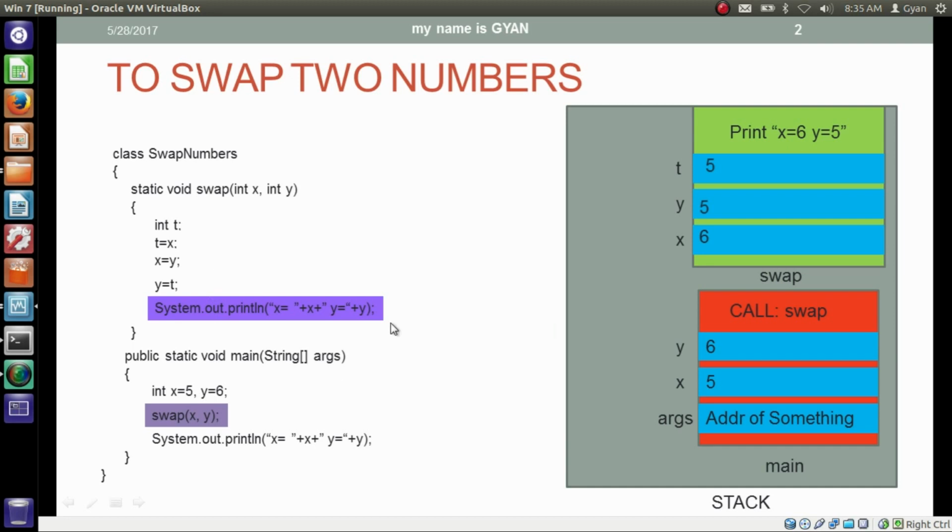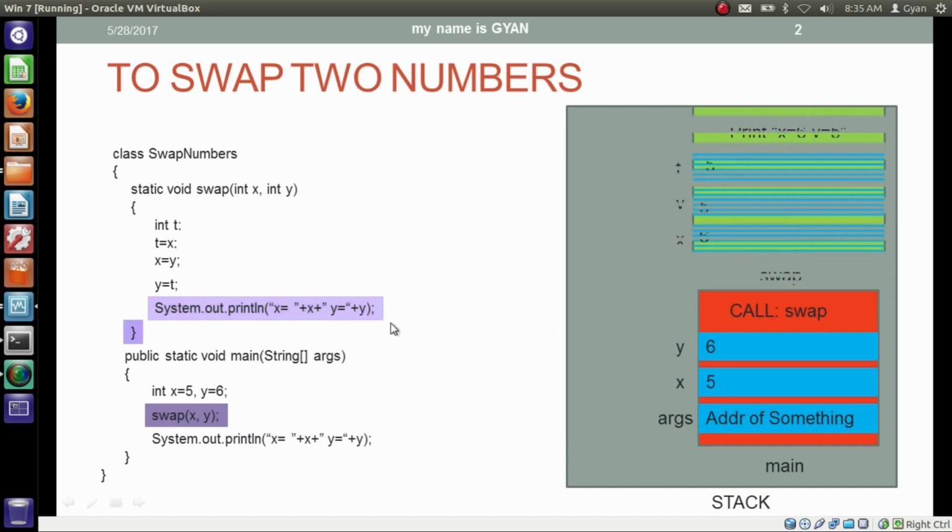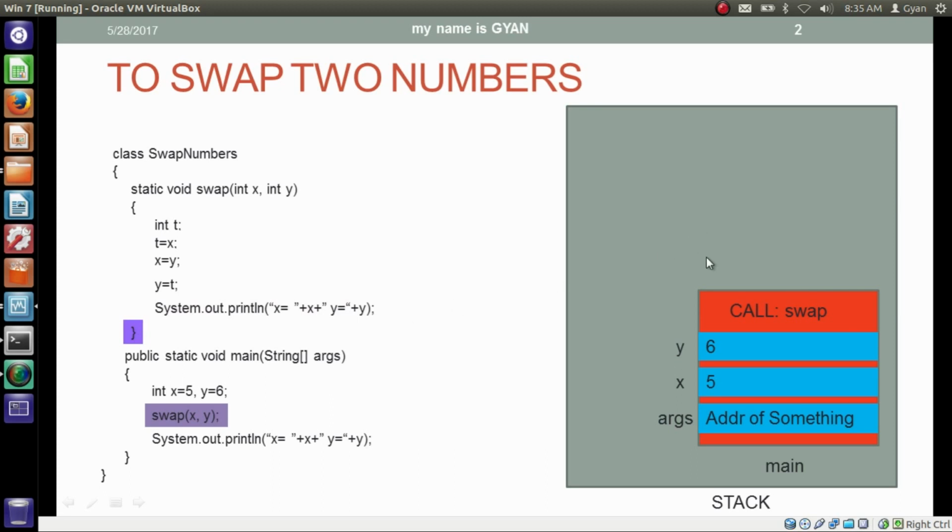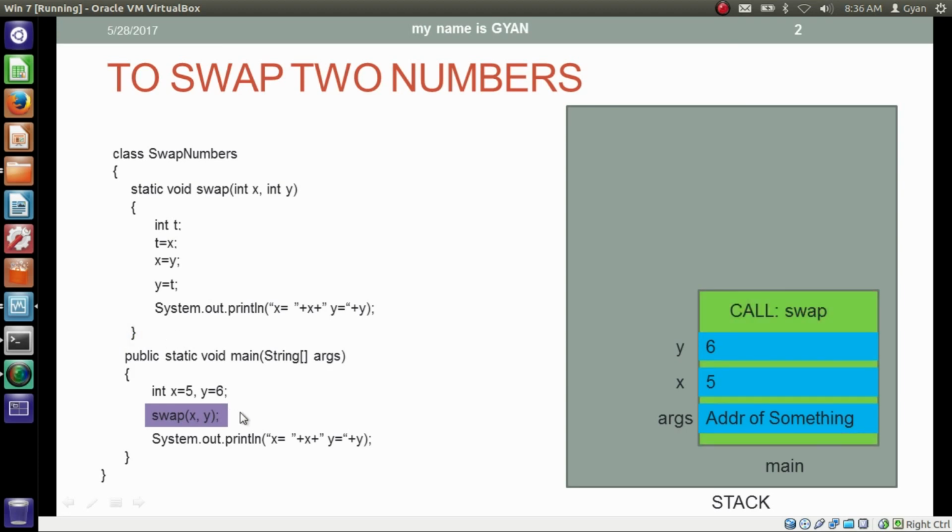After this statement, the execution of the method swap will be over and the stack frame of the method swap will be erased from the stack. All the local variables of the swap x, y and t got erased from the stack. Now the method main will resume itself because called method swap has finished its work.